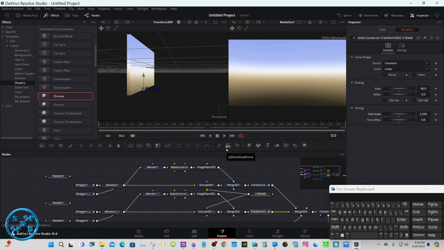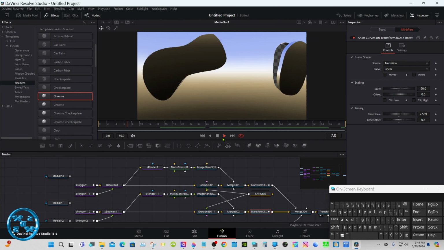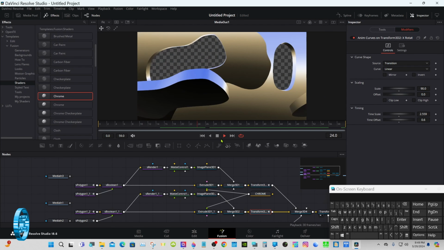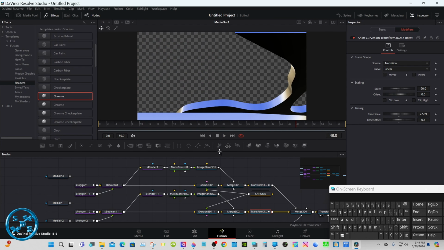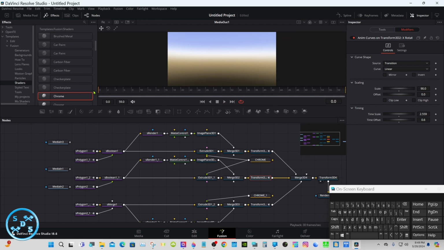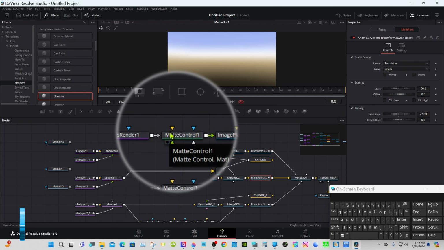All right, let's give it a play and see how it looks. Looks good to me. Get your playhead at frame 0. Take your media in 1. Connect it to the yellow input on all the Mac controls.